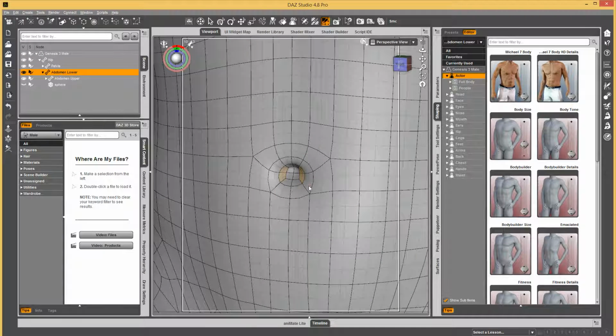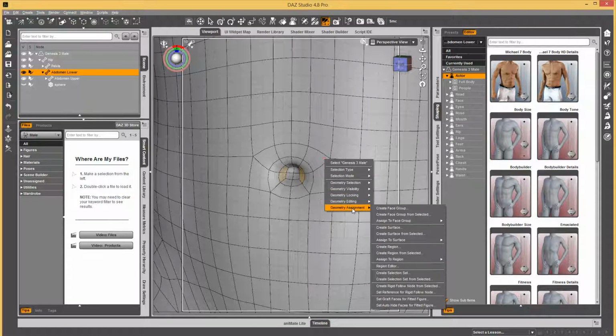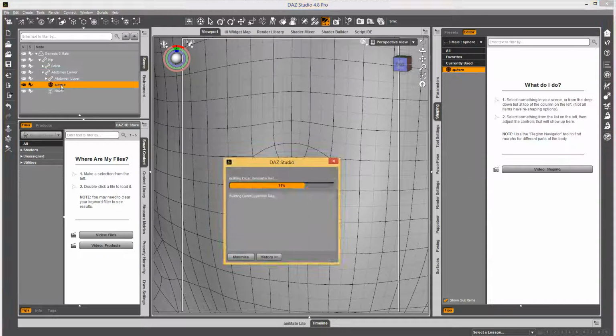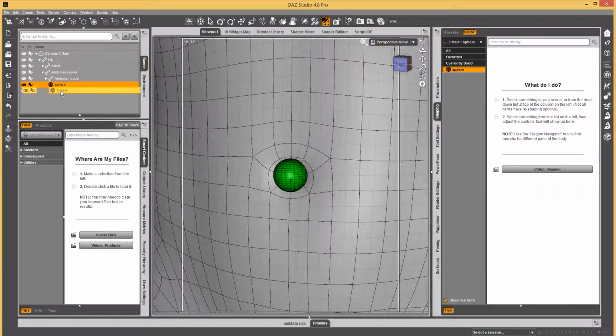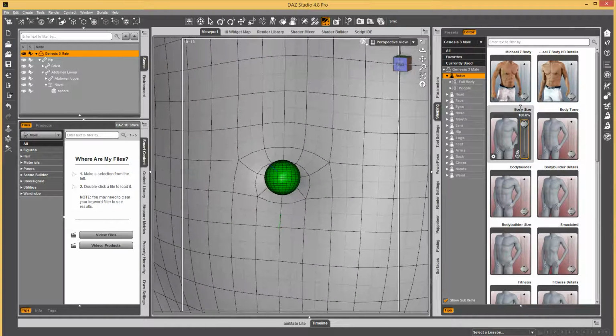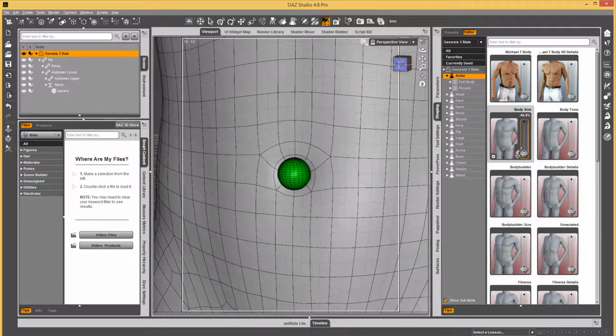But go select the bone that we want it to be a child of. Select the geometry, right click and go to geometry assignment, create rigid follow node from selected. And then let's just name it navel. And now we have this sphere we need to drag under the navel. Now when we dial up the morph, you can see it's moving.